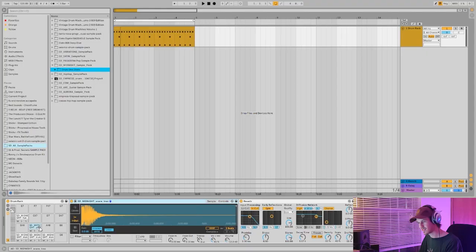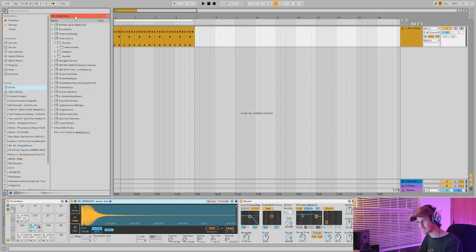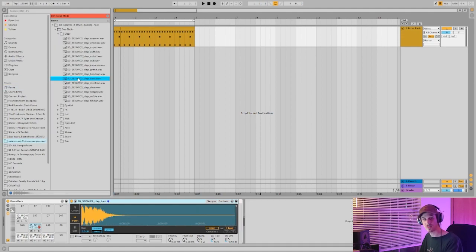So to initiate hot swap mode, you'll see this little, looks like a refresh emblem. Just click the refresh emblem. It'll enable hot swap mode. Then go ahead and find whatever sample pack you want to use to audition. Just double click and it will be added to the hot swap.